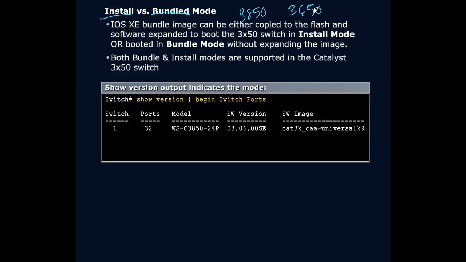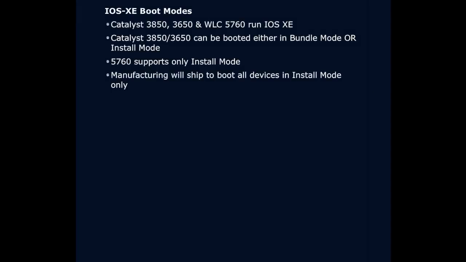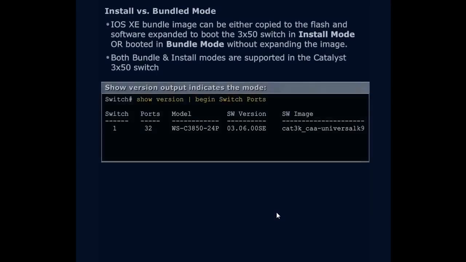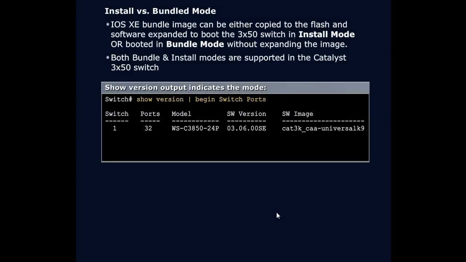Install mode only works on that wireless LAN controller we discussed. Let me jump back a slide. The wireless LAN controller model 5760. 5760 means it's going to be installed in memory, and that's where we're going to run it from. Different from bundle mode. Remember, bundle and install modes are both supported on the 3850, the 3650, maybe some other 30-whatever-50s that might come out in the future. But that is the difference between install and bundle mode. Remember, bundle mode is what we use most of the time in the Cisco world. Things are taken from permanent memory and put into RAM.